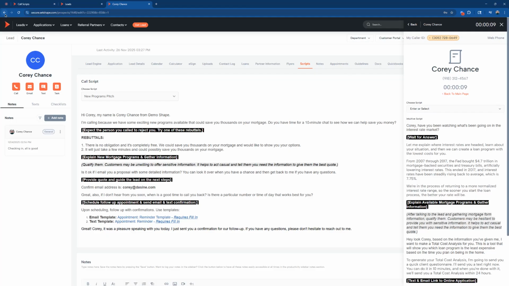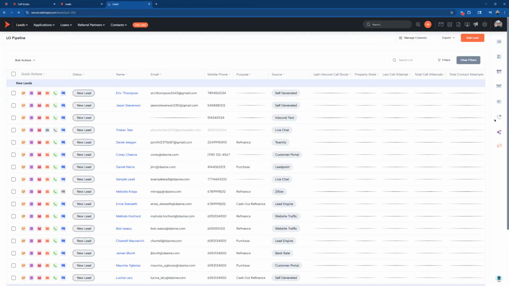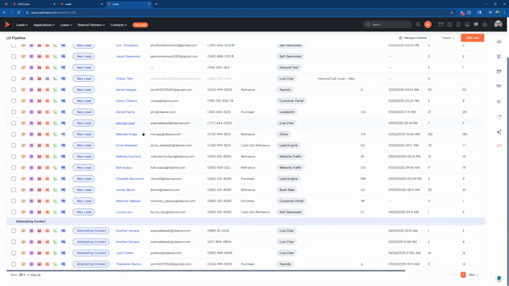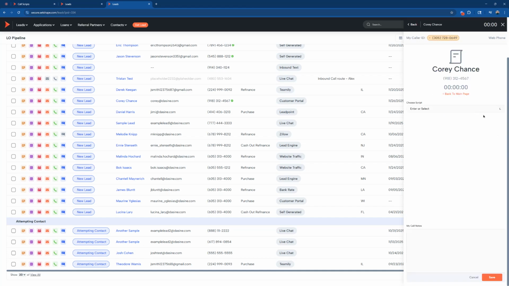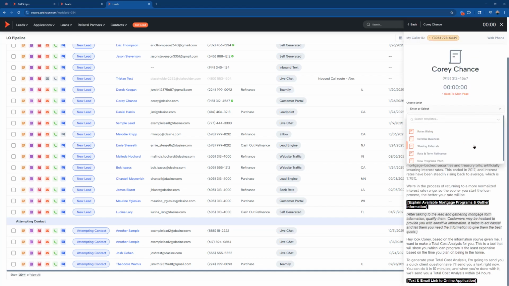But the advantage is you can go back. You can be on a different page completely without needing to jump around or save it in another tab or anything like that. I can be running through my list view while having my call scripts open on the dialer over here on the right. So very, very handy feature when it comes down to it.